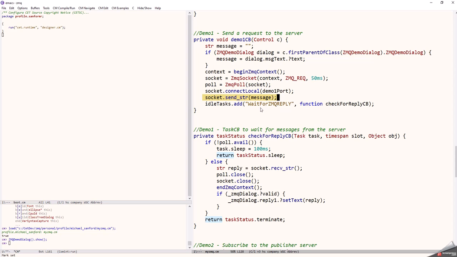So that message goes over to the server, and then to make CM responsive, what we do is create a task, which will wait and listen for the message. So call back down here for the task. We use our poll to check and see if there's a message available. If it's not, we sleep and return. And then eventually when our message comes back, then we can receive that string. And then in this case, I closed our socket out and ended everything.